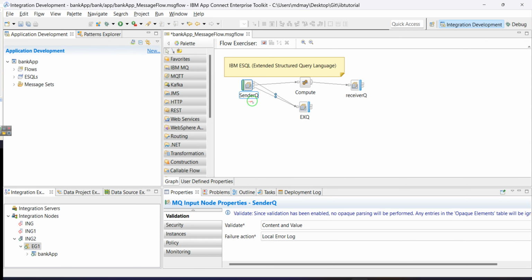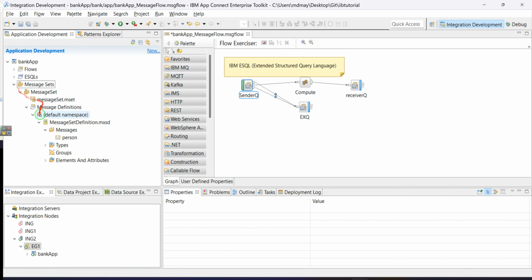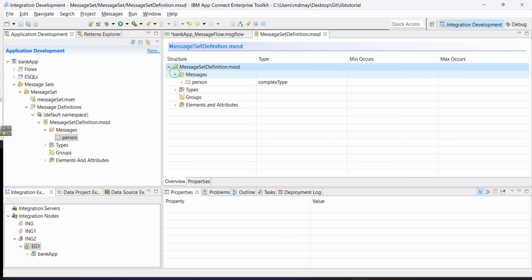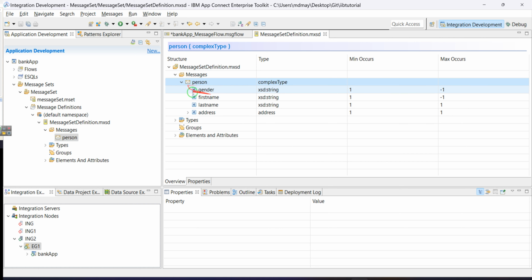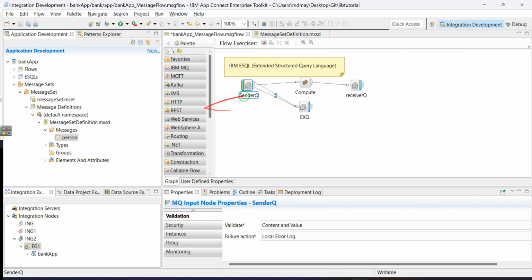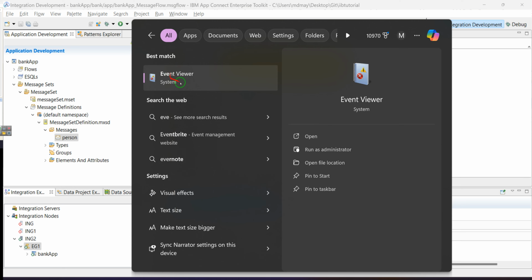Let's minimize. If you come to the message set, it has a message, and if you come right here, because it has content and value, you see, it's telling you what type it is, string, integer. Let's say this is a string. If I put an integer, it will give you the error if I pick this option, content and value. And the error log would go to the event viewer. If I pick that one, this would be shown on the Windows event viewer, right here.